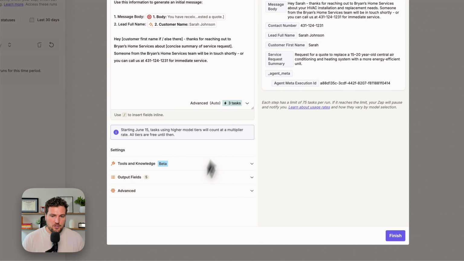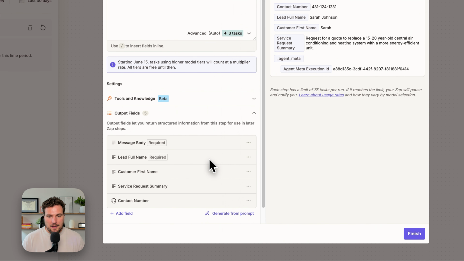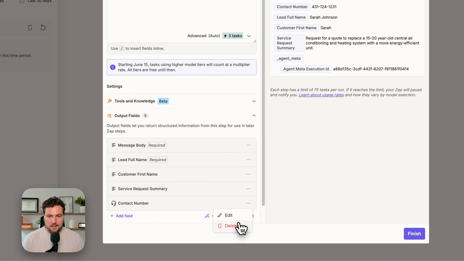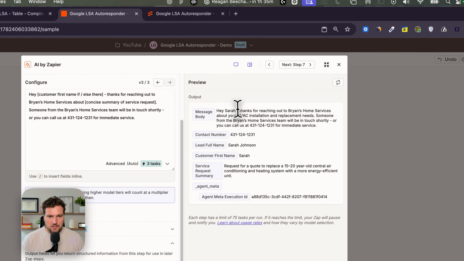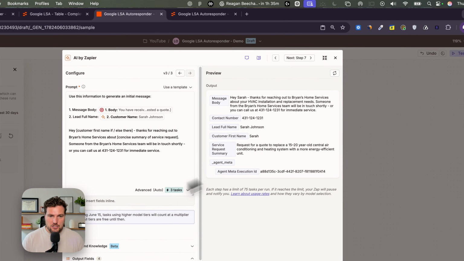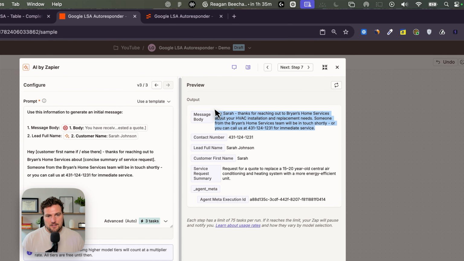And some of these other outputs aren't quite as necessary, but we don't really have to control them if we want. If we want to get super clean with it, we could delete some of this stuff. But really, all we care about down here is message body. So the main content of the message, that looks good. Okay, so this is really the only field we're going to use here. You could delete these, but the AI generated for them.